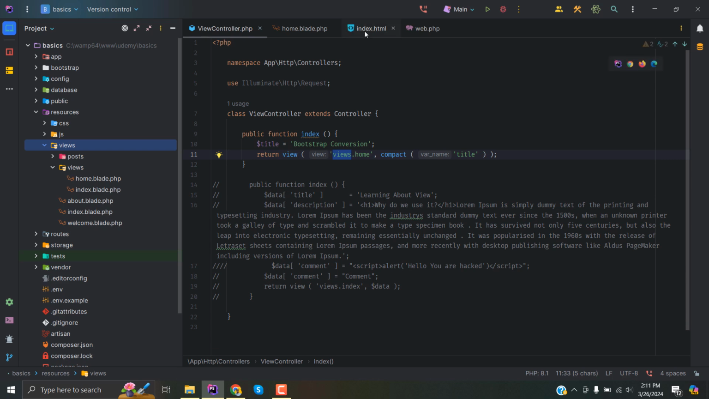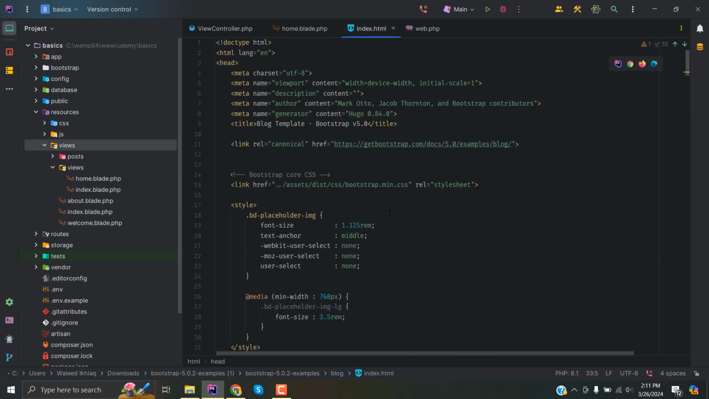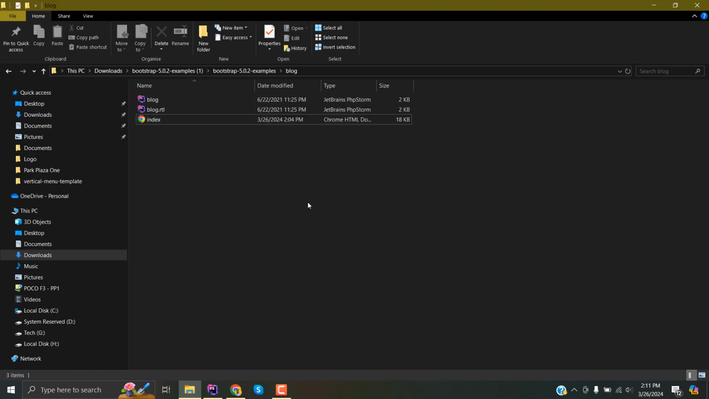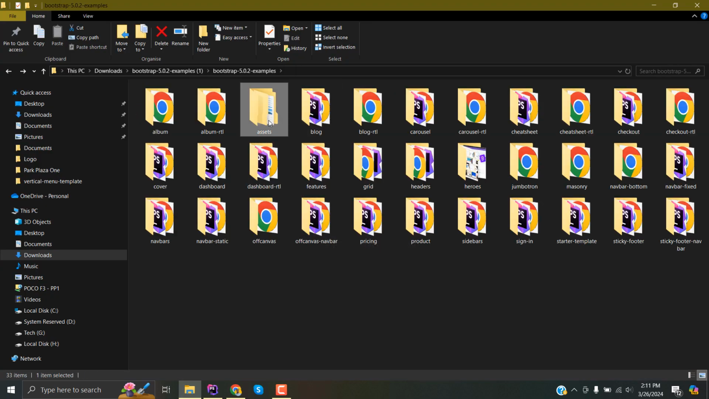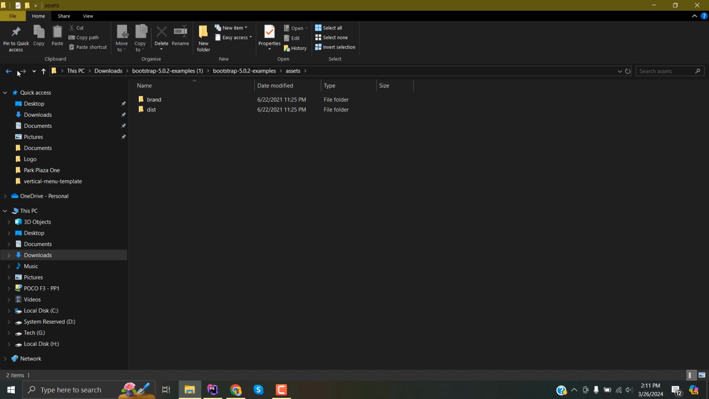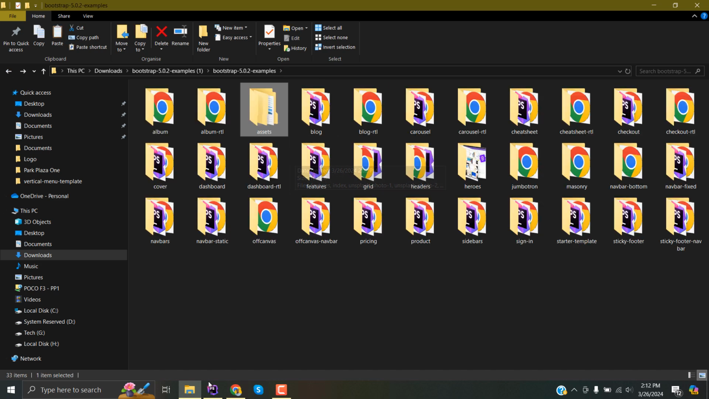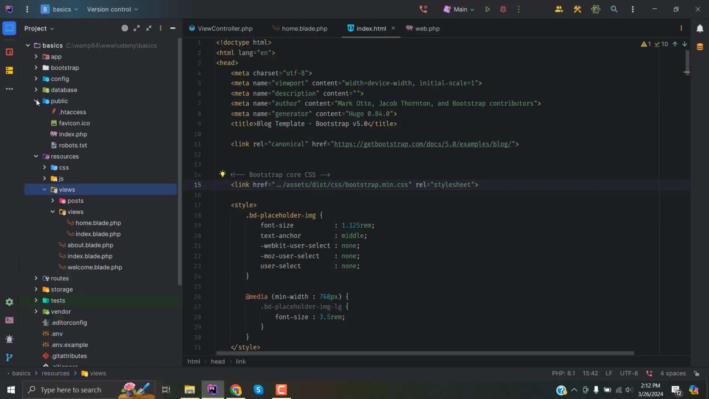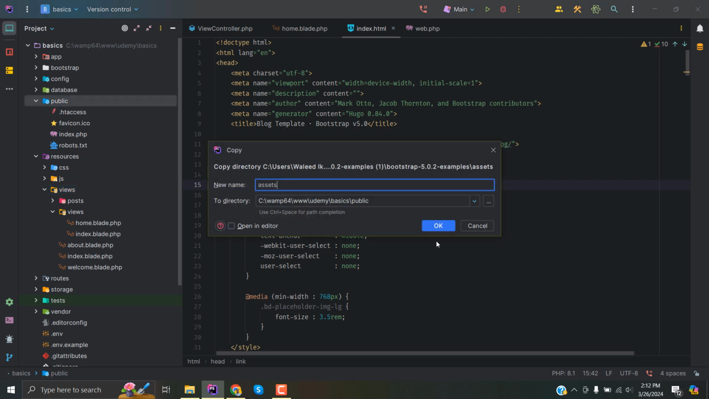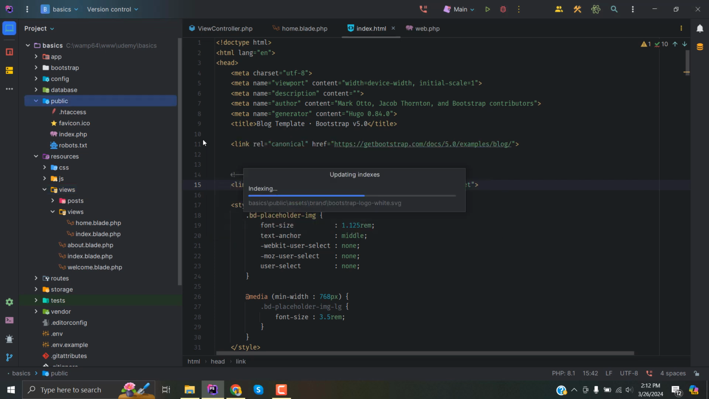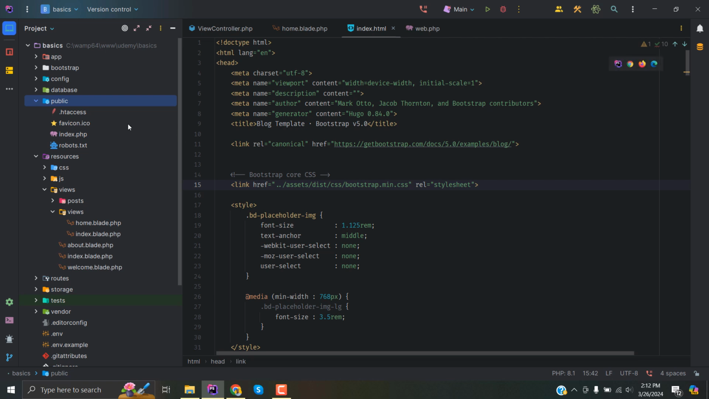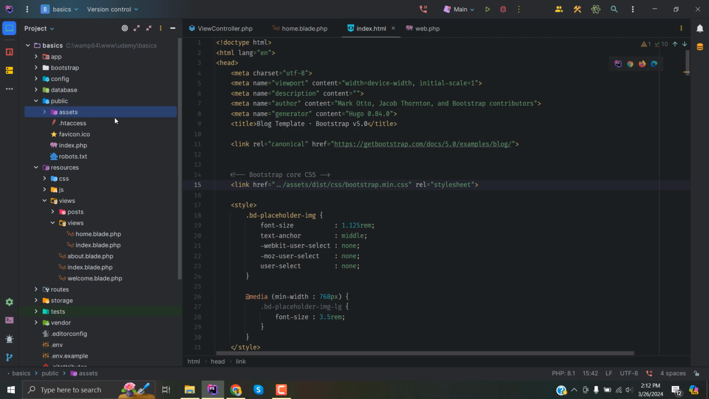What else do we need is to copy this bootstrap file into our project from the examples that we have downloaded. So we have here the assets, so let's copy these assets, and inside the public folder I will paste the assets directly. So we should have the assets folder appear. There we go.